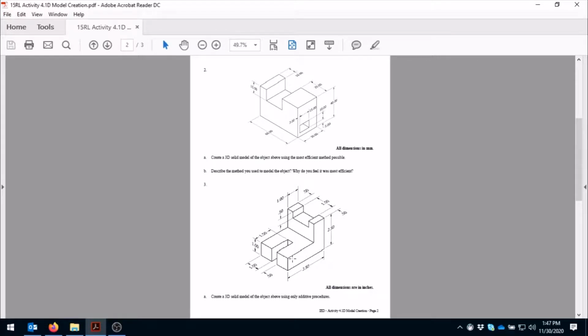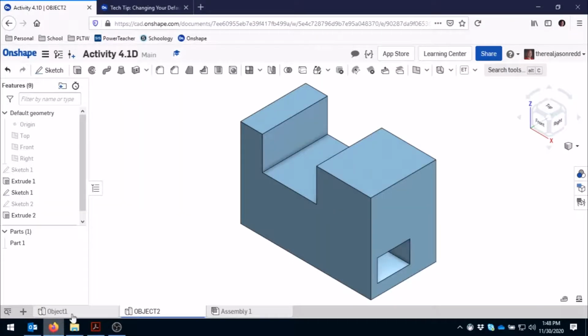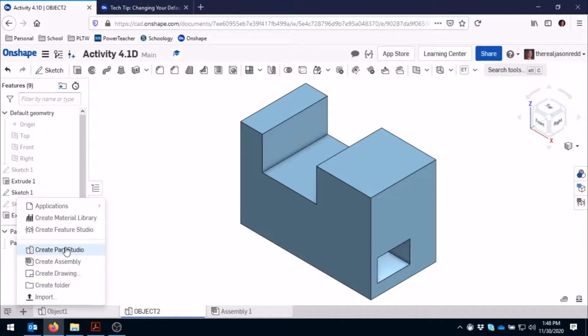I know in the additive and subtractive PowerPoint presentation, it had you create the bottom and then add the back to it and then cut these slots out. But I think it's much easier just to draw this L shape right here, extrude it, and then cut out these slots. So we're going to go back to Onshape, and we're going to create a new part file, a part studio.